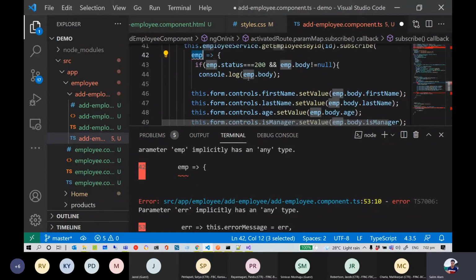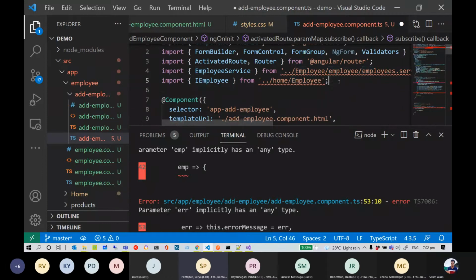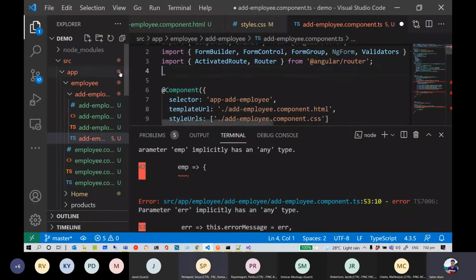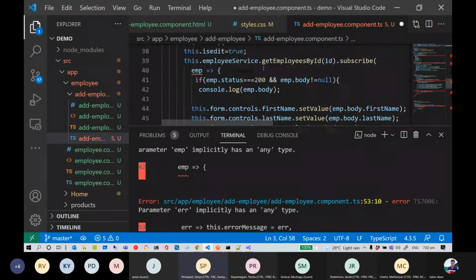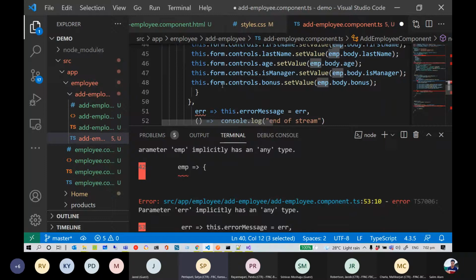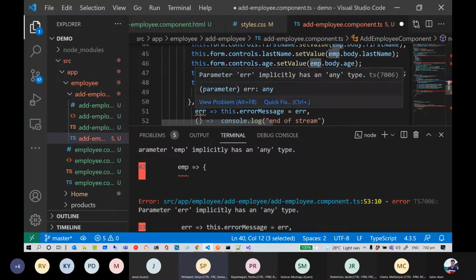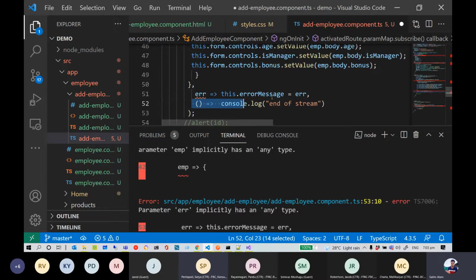But I think one should be an empty function, right? For error. Which one? The next argument should be an empty function, right? The next one, for error. No, no, no, the last one. Complete should be empty. Okay. Yeah.